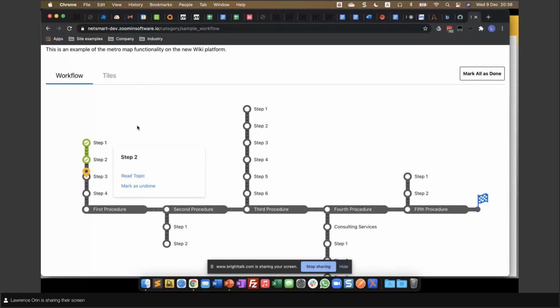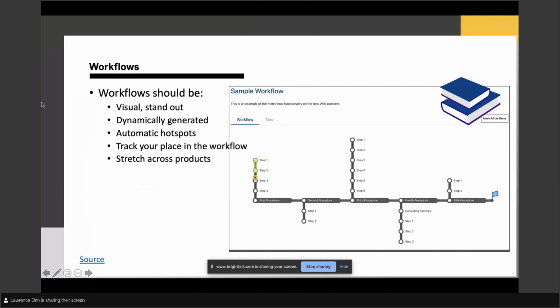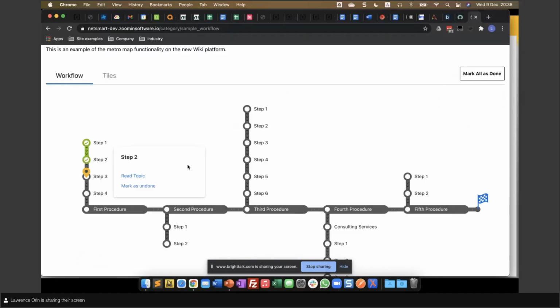Now, this is really important because we want it to visually stand out. We want those automatic hotspots. We want them dynamically generated, and we want to track the place in the workflow and allow any topic in the whole library of your documentation to join this workflow. So here, when I click on one of these, it's an automatic hotspot, and I can go in and read that topic.